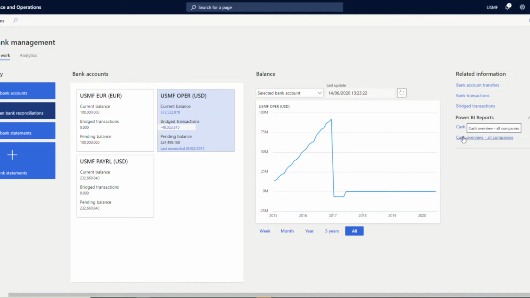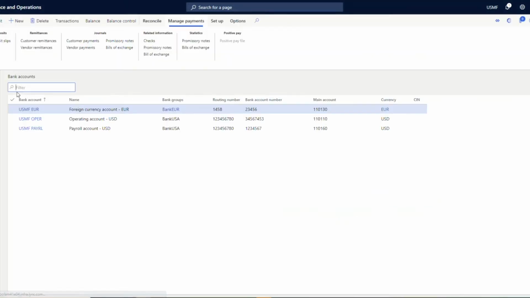Now, the Power BI reports, or any information for that matter, which involves data to be pulled from other legal entities, is all based on the user access that has been given to a particular user. Let's now go to all bank accounts and take an example of one of the bank accounts and see how a bank account is created and maintained.